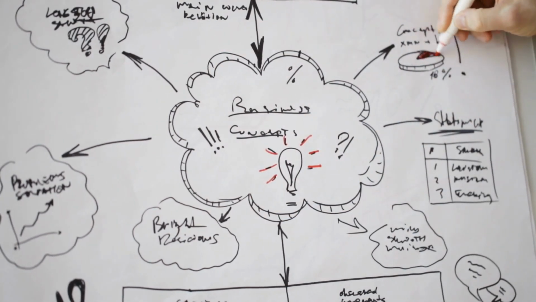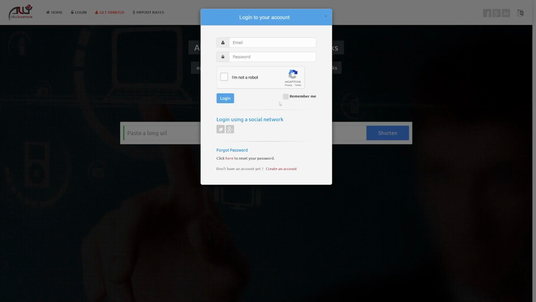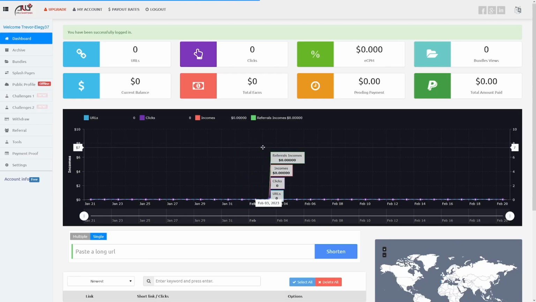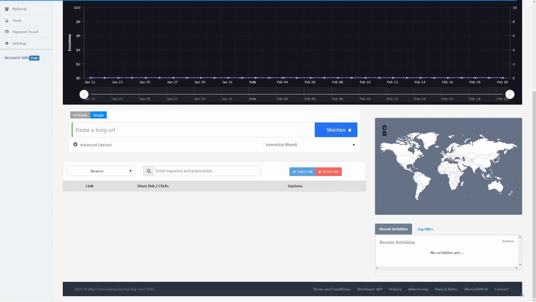So let's start. First of all, of course, just make yourself an account on Ally. That's going to be way faster if you just click on the Google, log in inside of this, and that's going to be it. Now, when you get inside, you are presented with your dashboard. So now you got to take that link, you got to paste a long URL in here, so you can click on the shorten button, and then it will make you money.